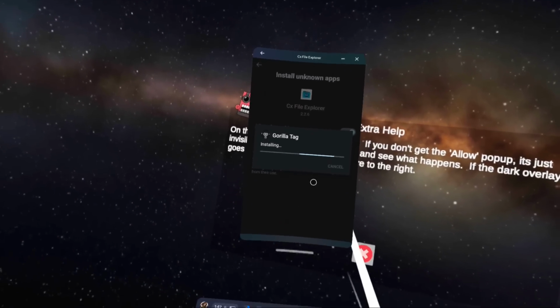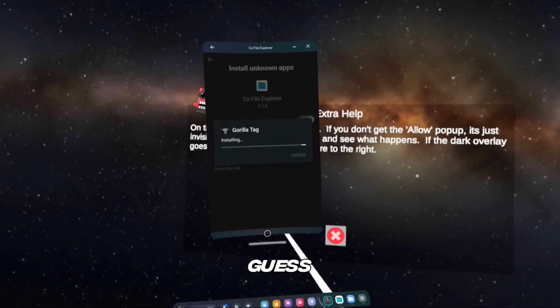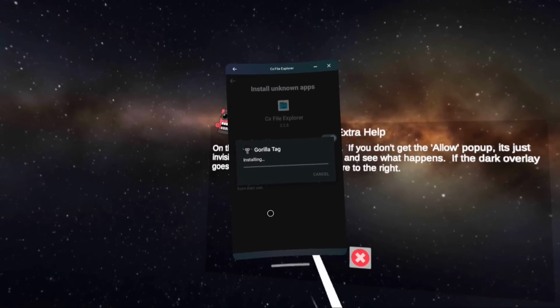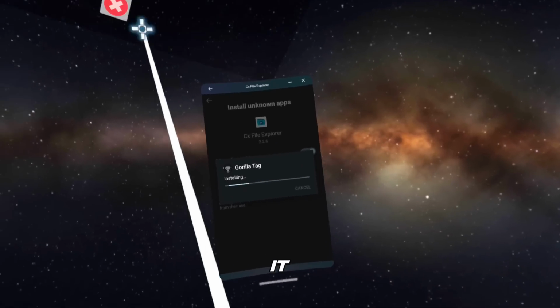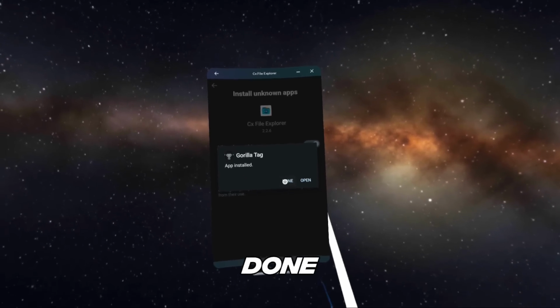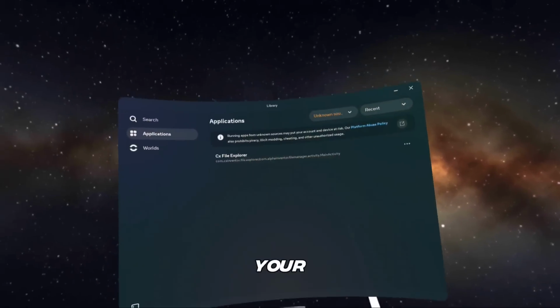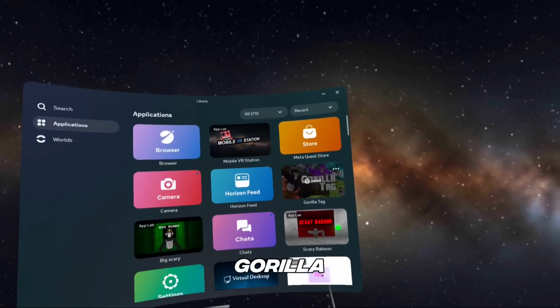Press install. You could quit out of Mobile VR Station, by the way, but I forgot to, so I guess it's going to be in the background. Now you're just going to wait for this Gorilla Tag version to install. It might take a while, it might not. So once it is done, press done. Then go over to your app library. You should close out of Mobile VR Station now, but I'll just launch Gorilla Tag right from there.